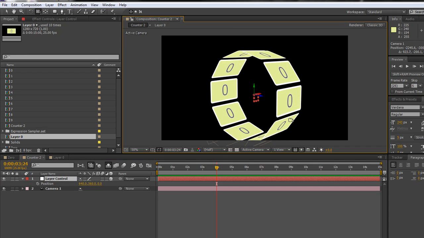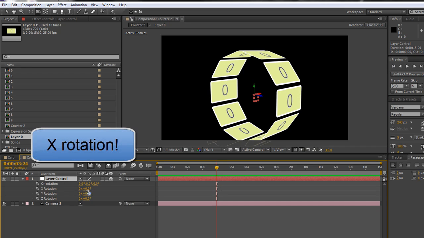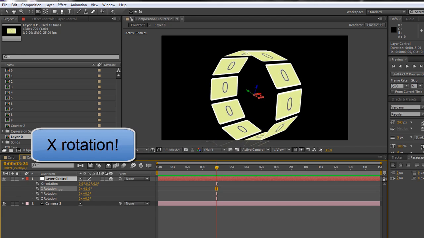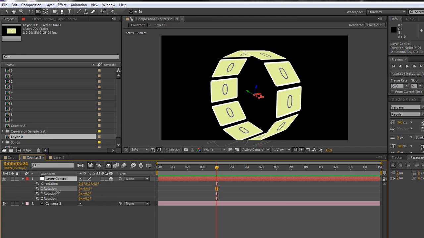You'll see that they're all zero because they're all the same composition. If you wanted to have the text just adding up 1, 2, 3, 4, 5, 6, 7, 8, 9, you would need to create separate compositions for those. But now if I select my layer control, hit R for rotation and start to rotate Y rotation, you'll see that the whole thing's going to rotate very easily.